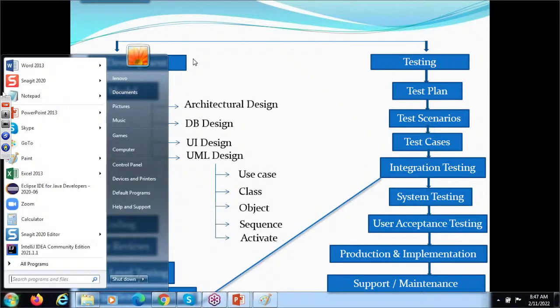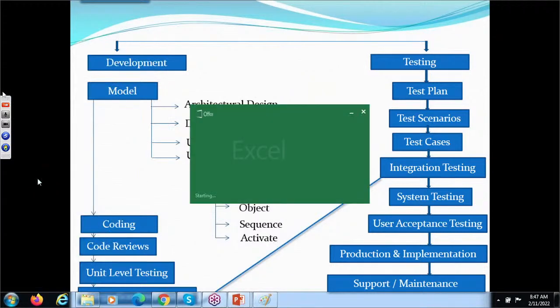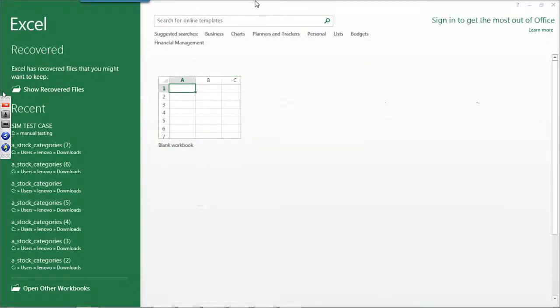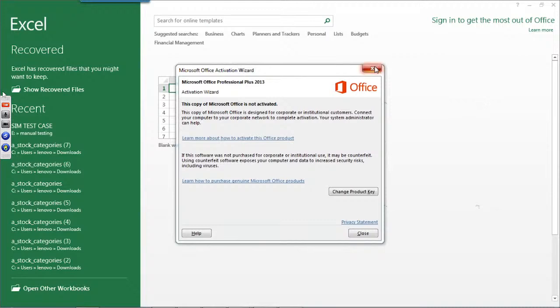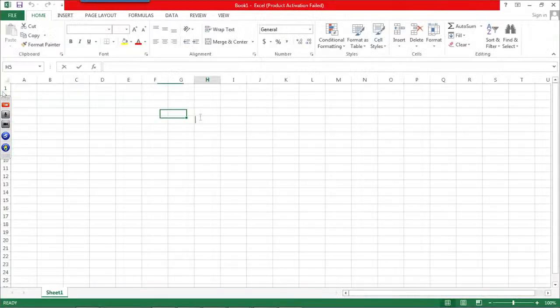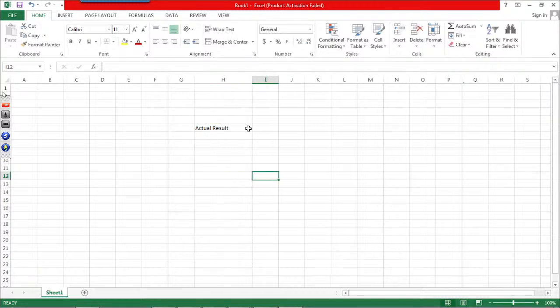Okay, simply one: open the Chrome browser. See how simply you can write test cases. Actual result, expected result. Most of the people fear this, but it's very easy.